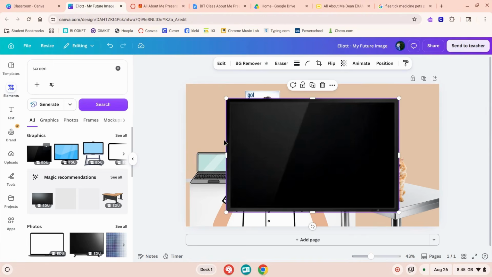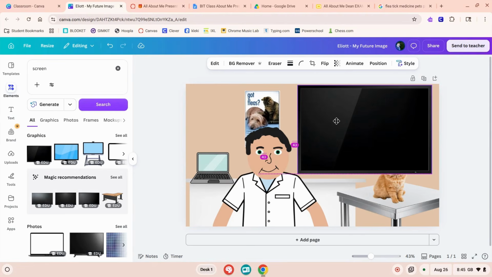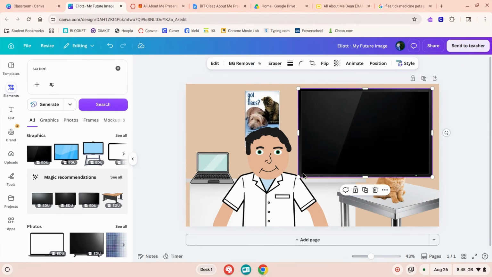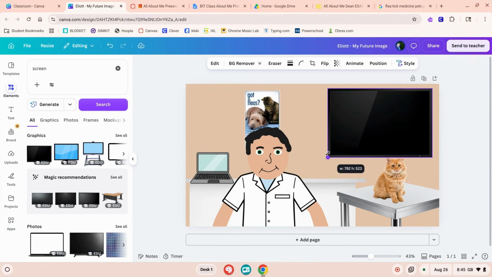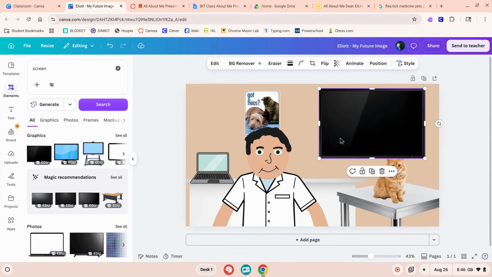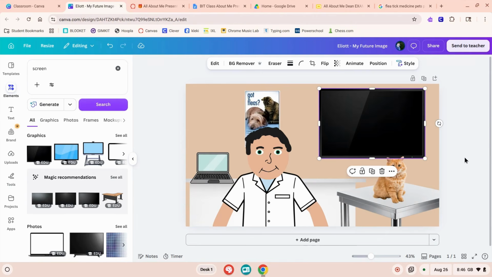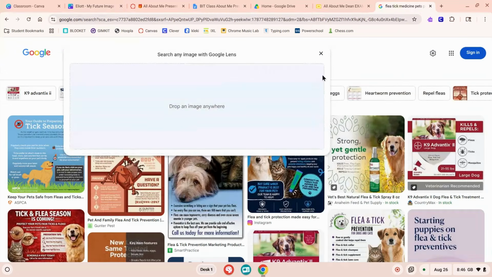And if you guys have ever been into a vet's office, sometimes they have to show you an x-ray. And they have it up on a screen in an office, like a lighted screen. So I'm gonna put this screen up here. Let's move it over. And I'm gonna send it to the back so it goes behind the kitty's head. I think it was right in front of the kitty's ear. There you go.